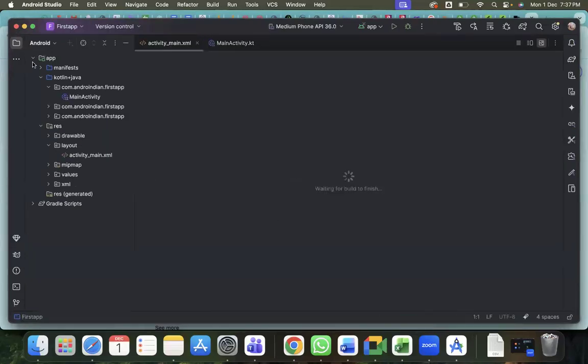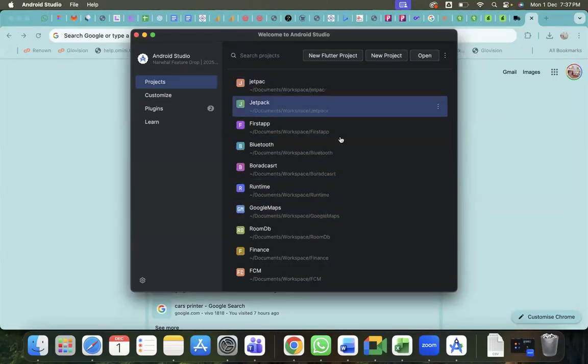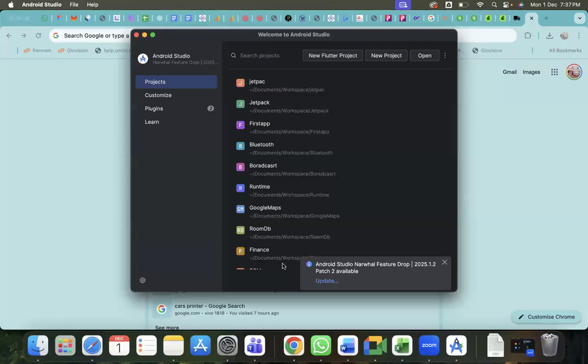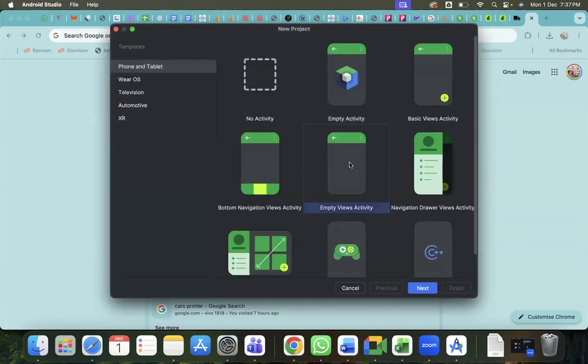So here, when we install Android Studio for the first time, it will come like this, meaning the projects list will be empty. From here, I'm creating one new project. Once I'm creating a new project, we have to select the Empty Views Activity, because when we select it, it will be created with one XML and one Kotlin file. That's the reason we are selecting this. About the other activities, we'll see later what happens with those.